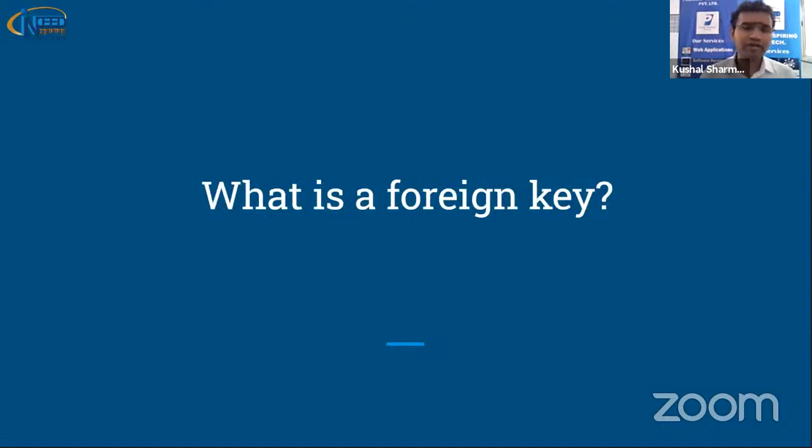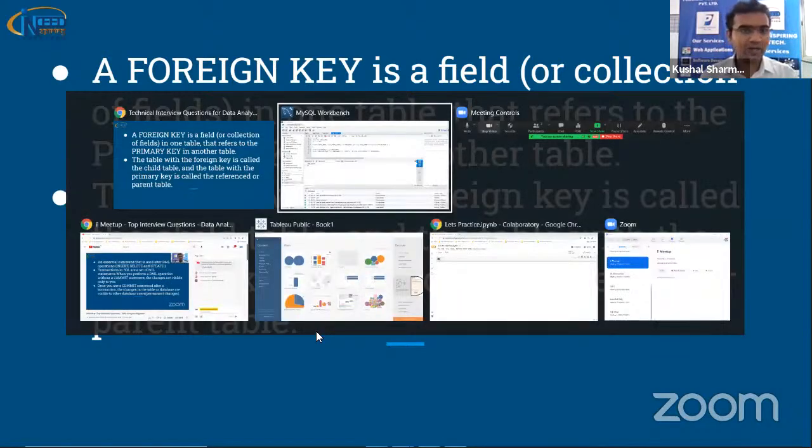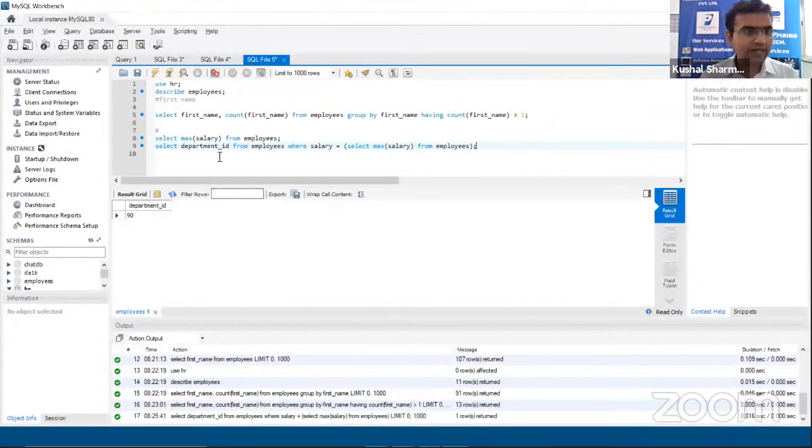The next question we have is, what is a foreign key? A foreign key is a field or a collection of fields in one table that refers to the primary key in another table. So you can see here, I can show you. Let's do some more experiment to understand it.